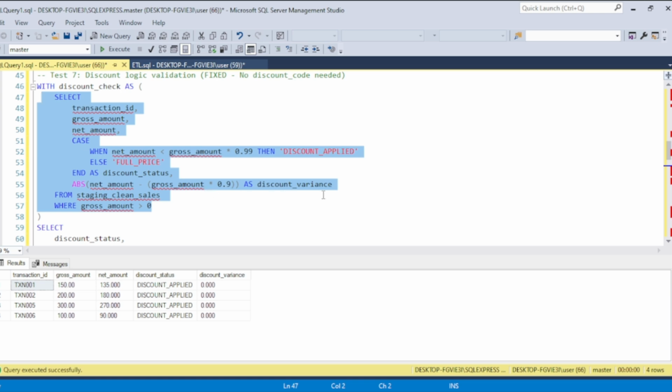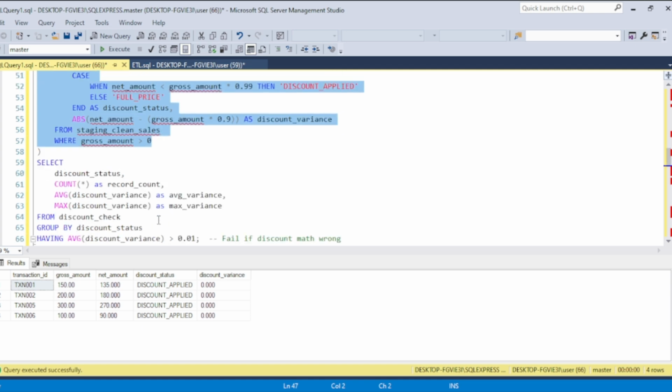as discount variance. So if there is a difference, we will get a discount variance value over here. Maybe a 2 point difference, 3 point difference, 4, whatever difference, we will get there. But over here we can see that there is no difference available. So even if we didn't create the CTE, we would have got the clarification that the discount logic validation is correctly updated. But this is for this table.